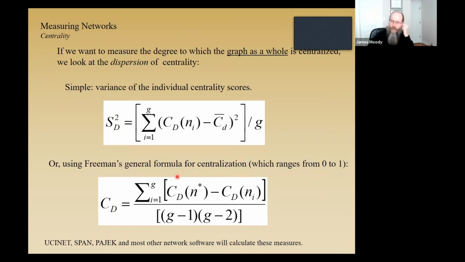Centralization is the traditional measure, and it takes the observed score, and we subtract it from the maximum score, right? And we do that for all pairs of nodes in the network, and then we normalize it by some feature that makes sure it ranges between 0 and 1. This is known as Freeman centralization. It's a standard traditional measure that's been used, and you can use it if you want.